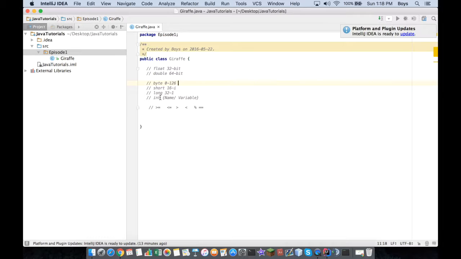Java, of course, involves math. Just know math: greater than, less than, equal to, greater than or equal to, less than or equal to, percentage of a number, or equal to, which is just equal. You might wonder, why isn't it only 1? Why does it have to be 2?